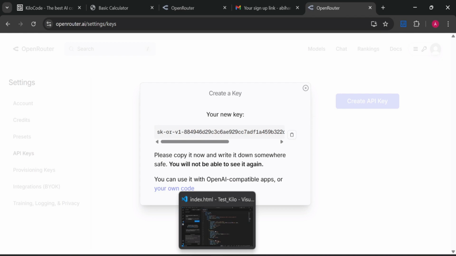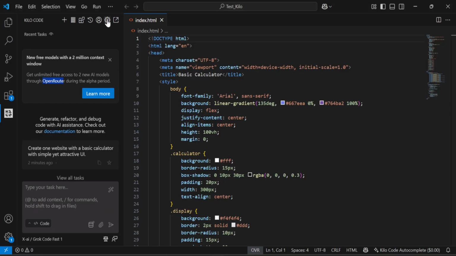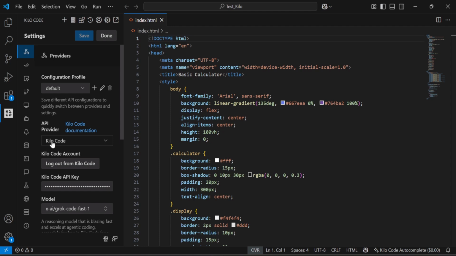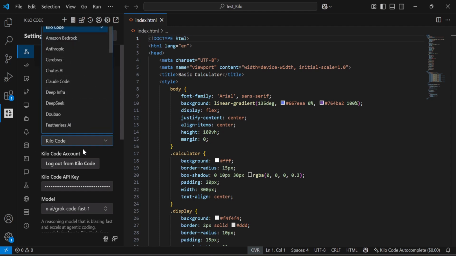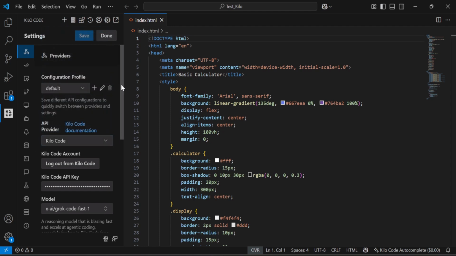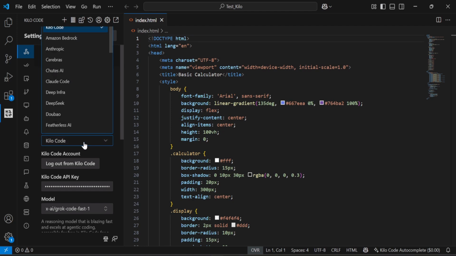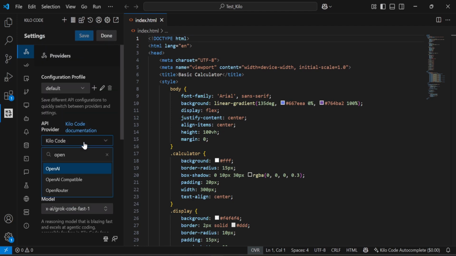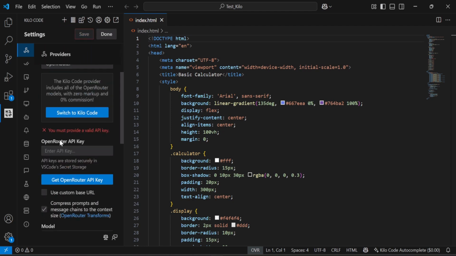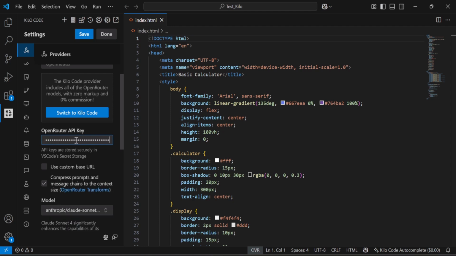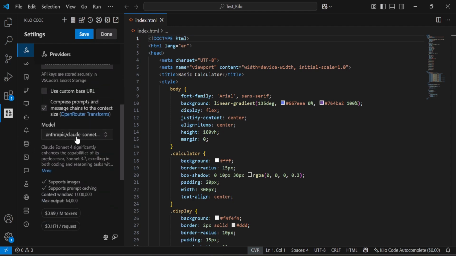Now I will go to VS Code, click on settings, then in API provider, just click on this one and select OpenRouter. Now you can enter your API key here. So I will just paste it. Done.